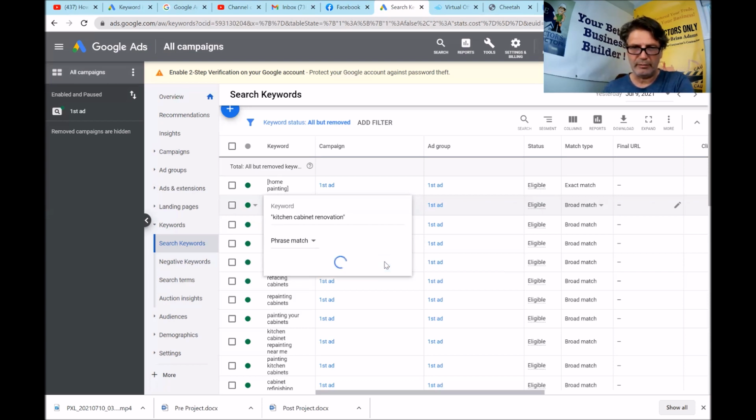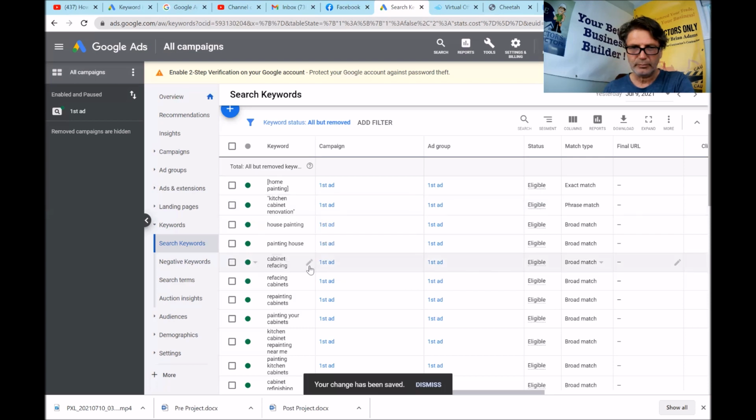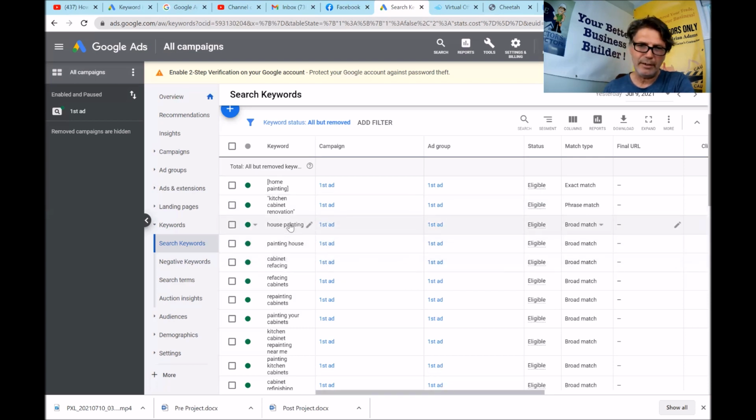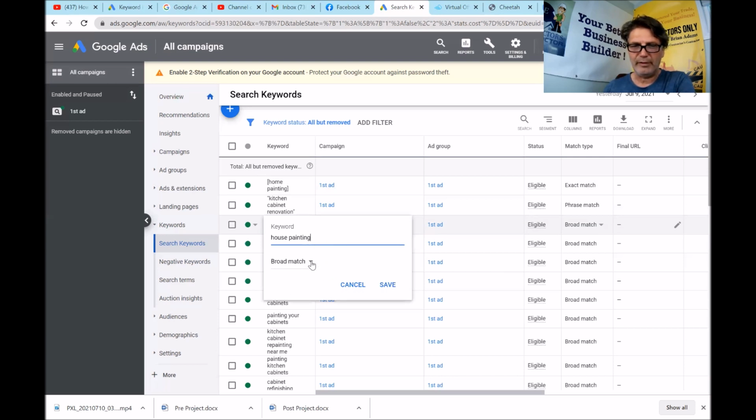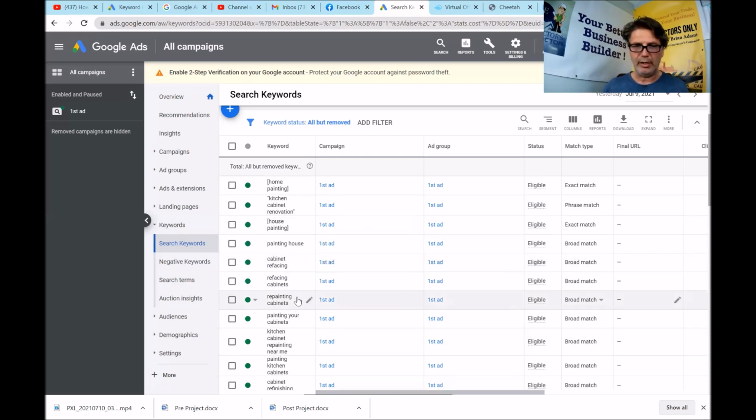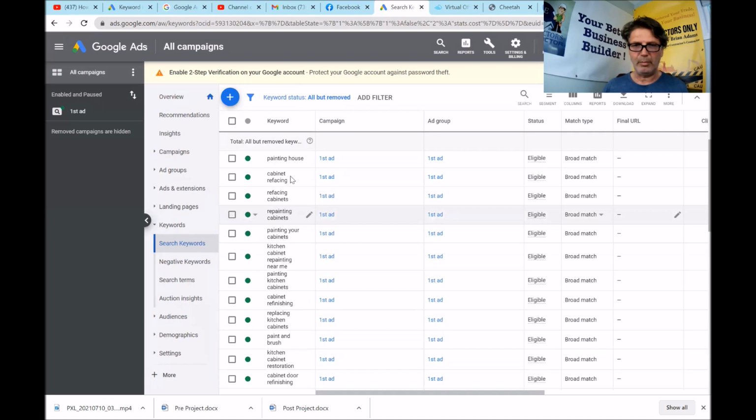Click save. House painting. See, and up here we had home painting. So house and home, it's probably close enough. But since it's such a small one, I'm just going to make it exact match because it's going to pop up everywhere anyway. And again, you see the brackets. So I'm going to go through here and make all of these.